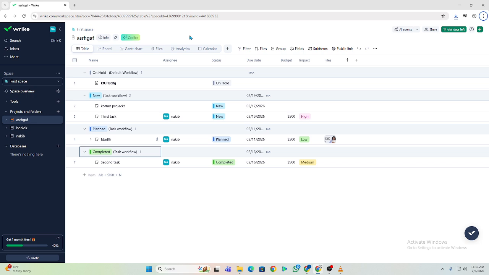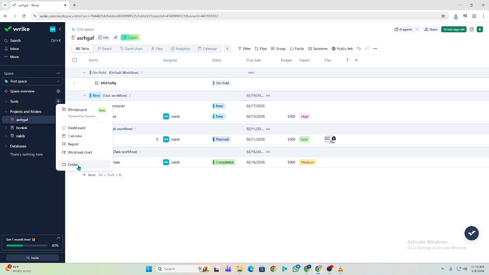Now click the button to create a new workflow. Give it a clear name based on how your team works. I mean, naming matters once you have more than one workflow.